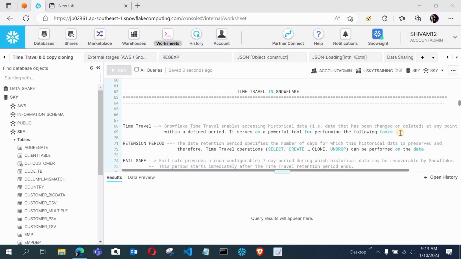Let me tell you about the retention period and the failsafe. These are two important terms of Time Travel: retention period and failsafe. The retention period is a time period that specifies within how many days you can recover your historical data. Suppose there is one table and the retention period of that table is 15 days. Then you can recover your data only within 15 days. If you have dropped that table, you can recover its data only within 15 days if the retention period of that table is 15 days. The data retention period specifies the number of days for which the historical data is preserved.